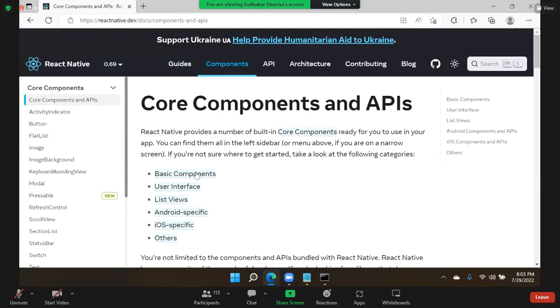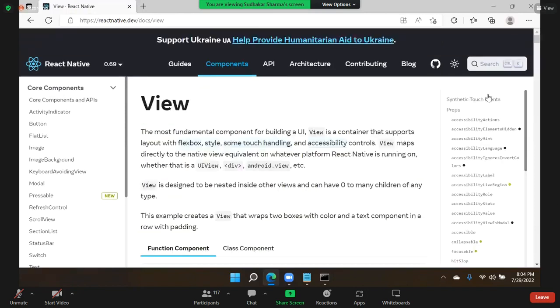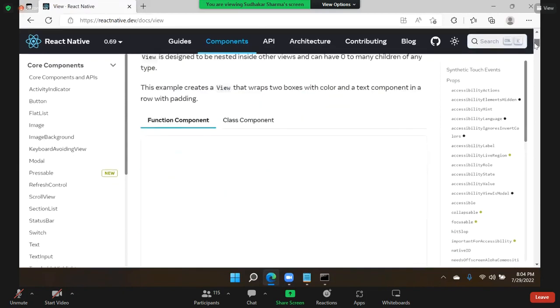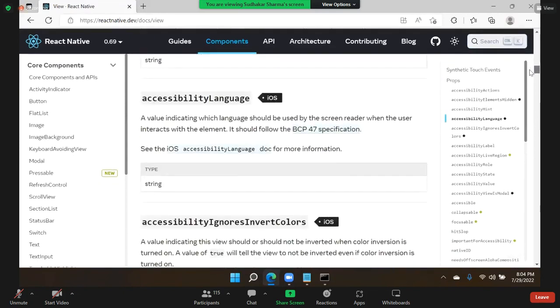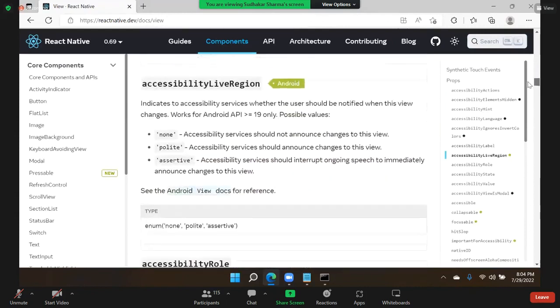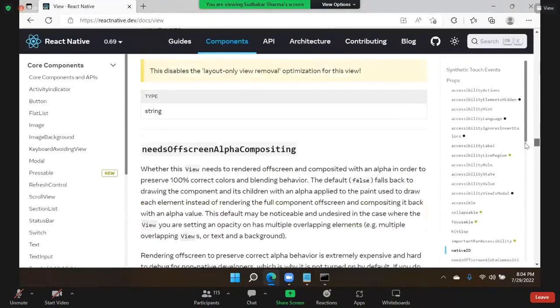So you can go through these. Suppose we have basic components like you see view, text, image, text input, scroll views, as I showed you. These are predefined components. You can explore these components, see how the components are configured and defined, what their properties are, and you can implement. That's what your mobile development actually teaches you.